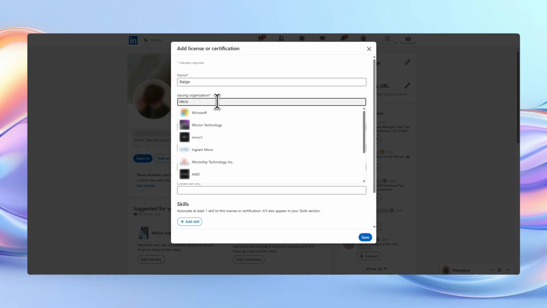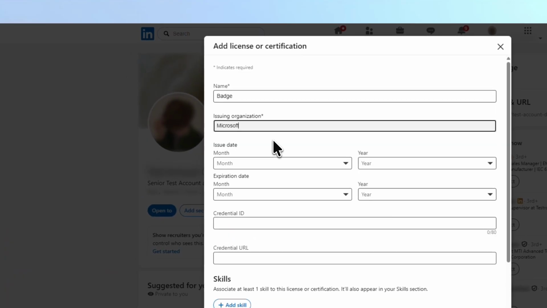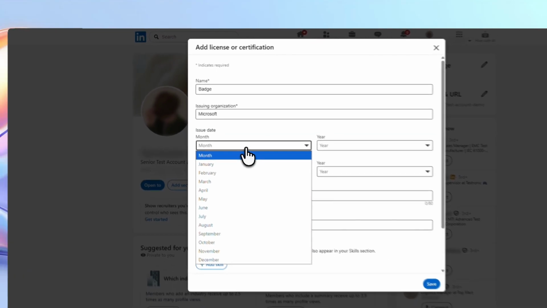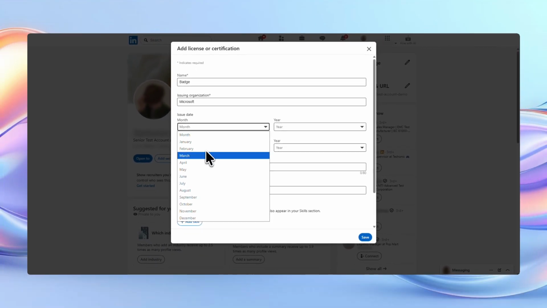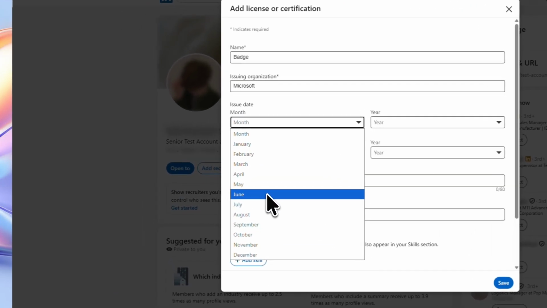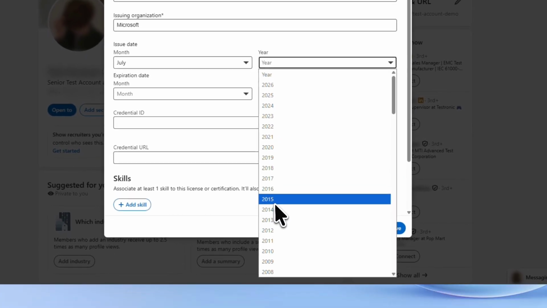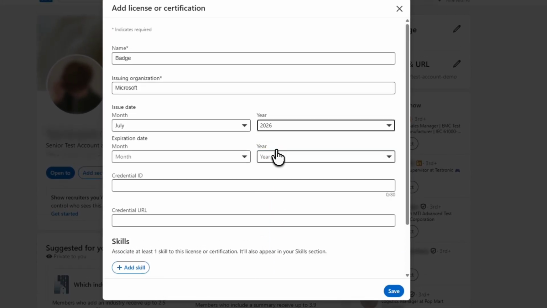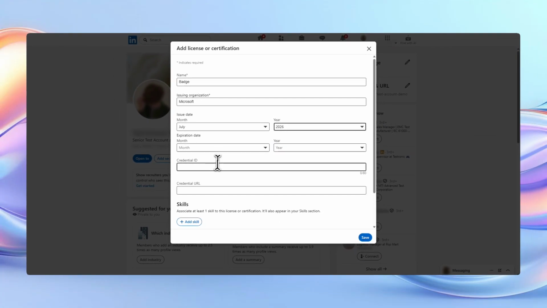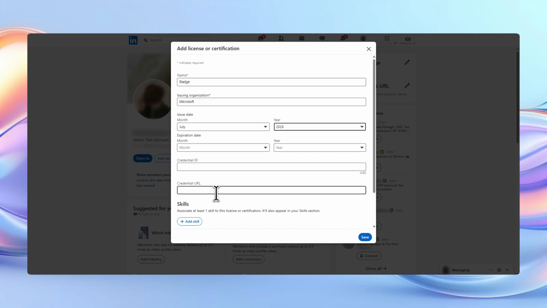Then add the issue date and, if applicable, the expiration date. These dates help people understand when the certification was earned and whether it is still current. If your badge does not expire, simply follow LinkedIn's available options for that field and make sure the information reflects the credential correctly. You'll also see fields for the Credential ID and Credential URL.